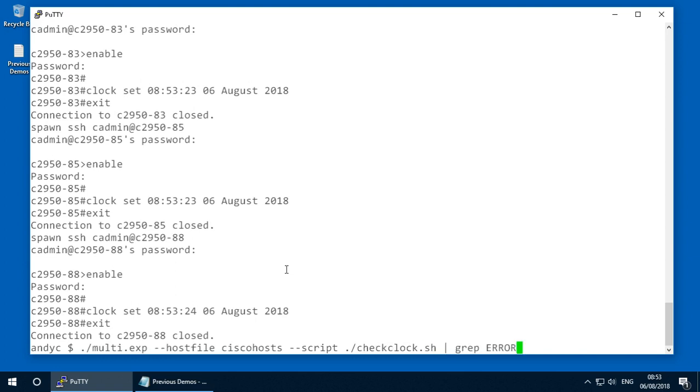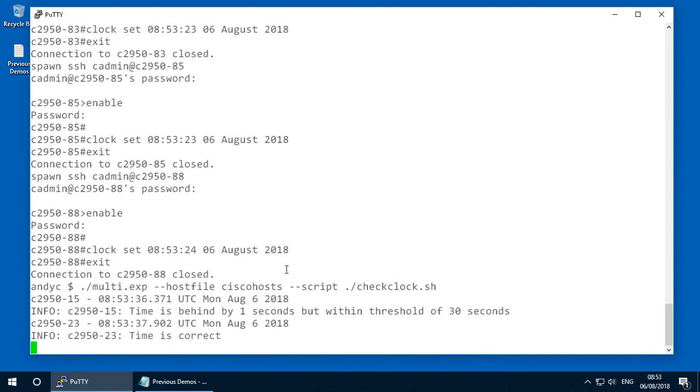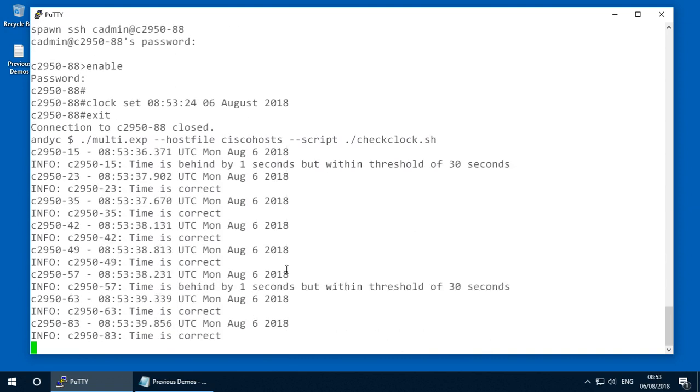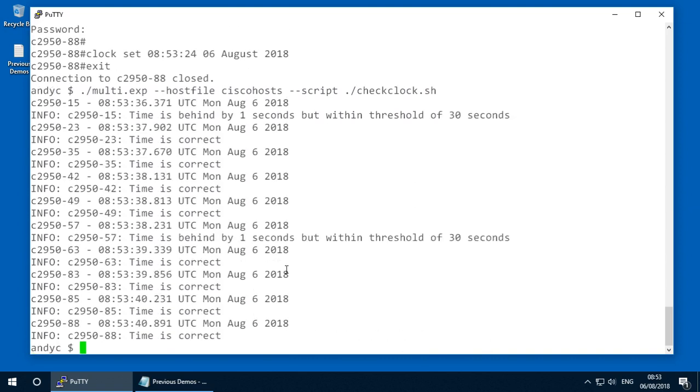So then if I now run the check clock script again against each of them, it's telling me that the time is actually correct, or it's behind by 1 second. There's a little bit of latency when you log in. You can basically be 1 or 2 seconds out depending on how long it takes you to actually log into each one, but that's way better than being out by a year or a month or a day. So that's the way to actually get it reset. So that's a very quick use of the Cisco IOS command automation, allowing you to solve a problem, i.e. clocks not being correct.